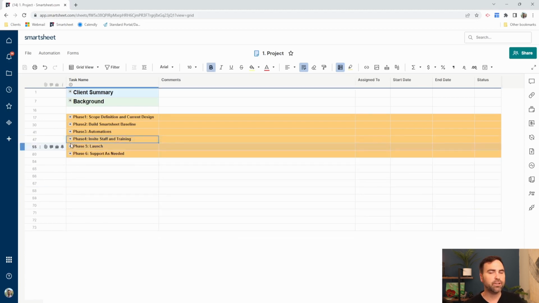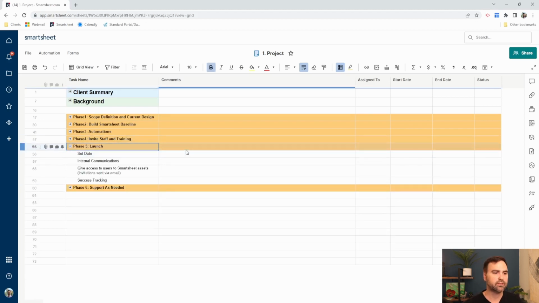All right, moving into phase 5, the launch phase. So after everything's done, after everything's been tested, everyone's ready to go live with your solution, you need to set a date. It needs to be a date and time where everyone knows that on this date, we will move forward with the solution.